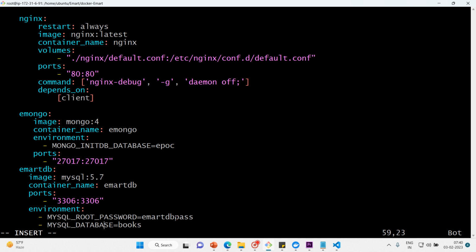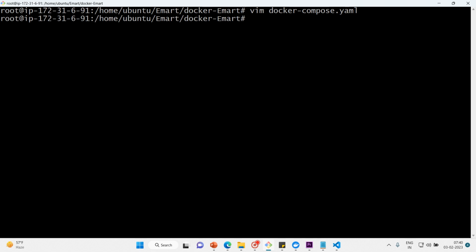So with this we have successfully written our Docker compose file.